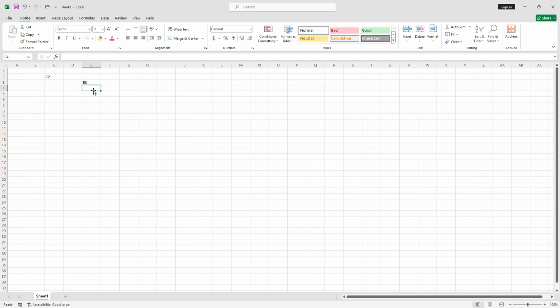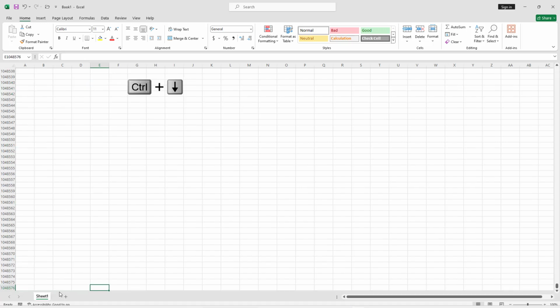Now, how many rows are there in Excel? To do that, we'll hit the Control key and the down arrow. Here, it shows that you have 1,048,576 rows. Similarly, to know how many columns, you hold the Control key and right arrow.